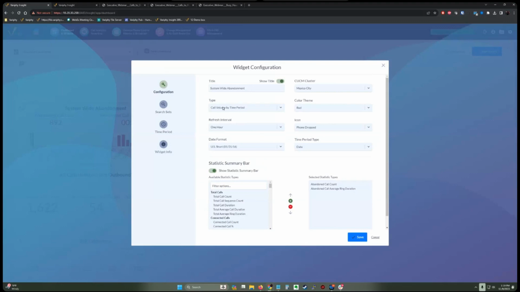This is going to be a call volume by time period widget. You're going to want to select your cluster and give it a name. Because we're looking at, I think that was previous 30 days, so we could do refresh at 1 hour. It doesn't have to be super close. We're doing a date for time period. You could change your icons if you wanted.